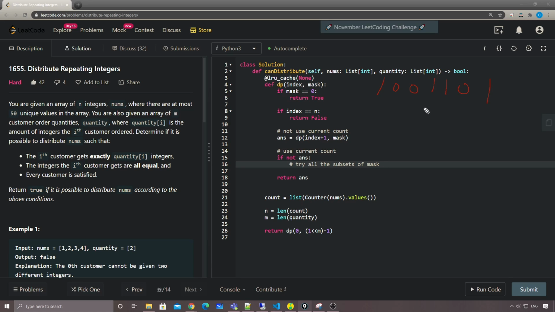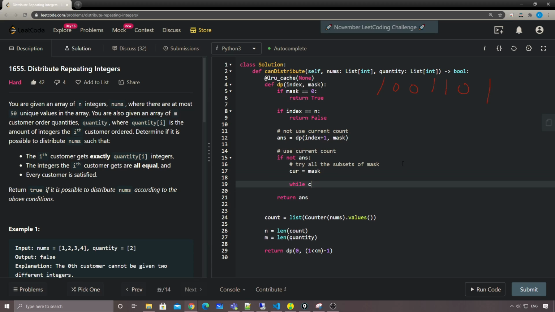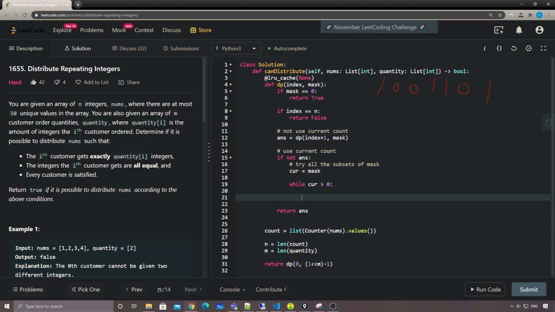And to efficiently do this, let's assume we have this kind of mask here. I'll write the formula first. At the beginning, the current is mask, right? And then the formula is like this: while the current is greater than 0, because we're removing each of the ones, in the end everything will become 0. That's when we stop. We have current equals current minus 1, and then we do an AND with mask. And that's how we get the current.